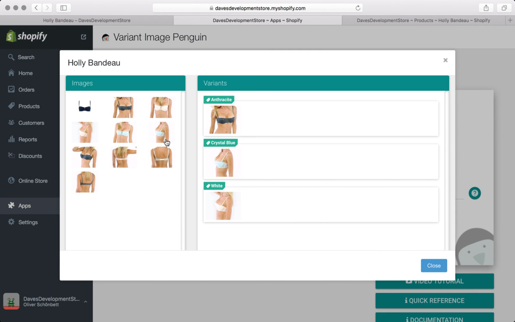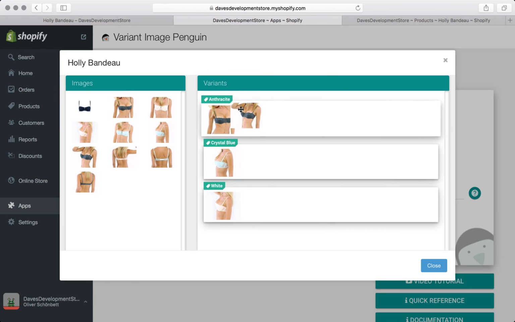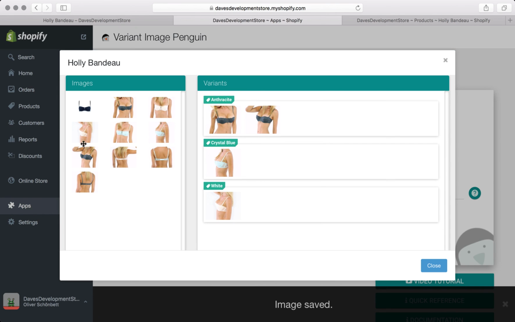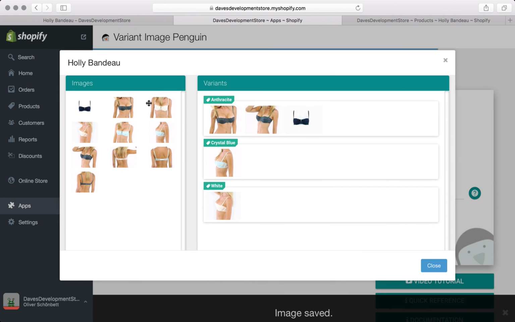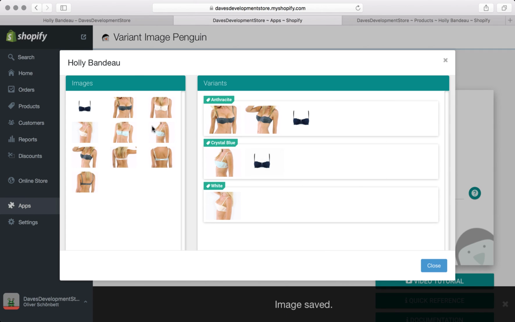Once those settings are done, you can start assigning your images. Note that you can assign each image several times to different variants. You can remove the images by clicking on them.